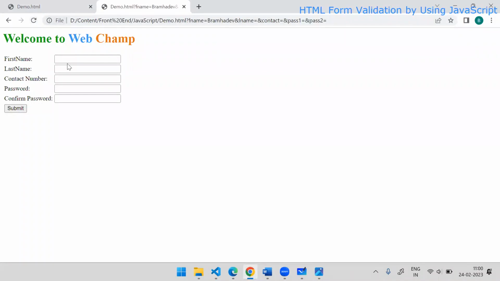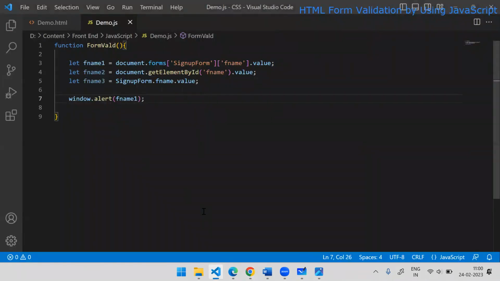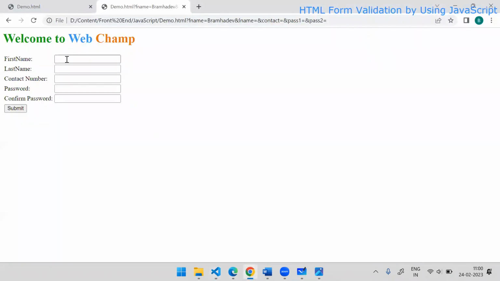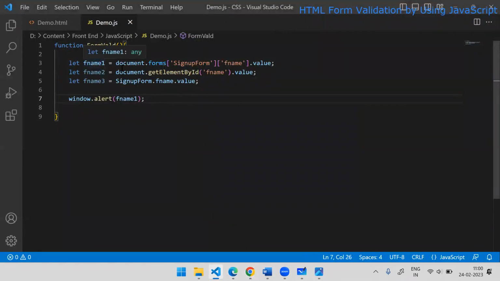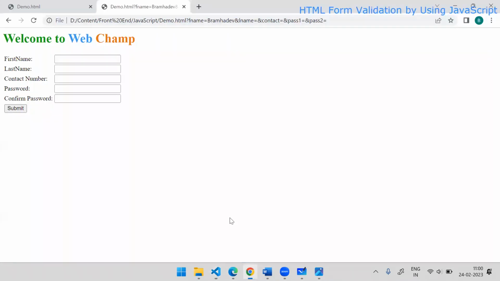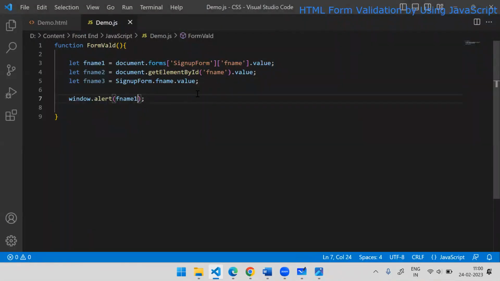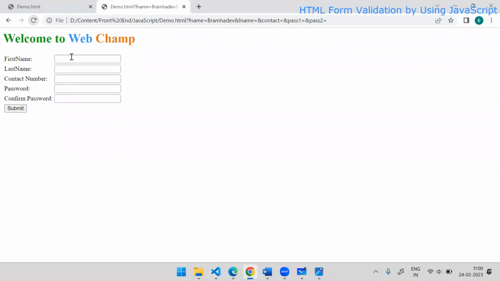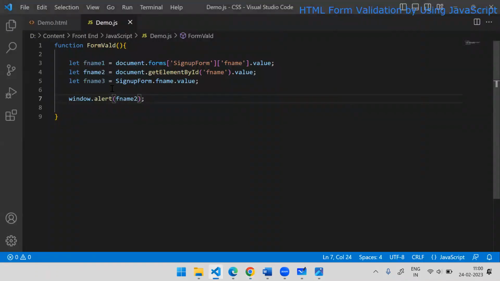If I select here Brahmadev and try to submit, yes, it is showing me the Brahmadev value, which means whatever value I enter inside my first name input field will be stored inside fname1. We will check the same thing for fname2. If I say fname2, refresh, and try to submit, yes, this is also giving me the fname.